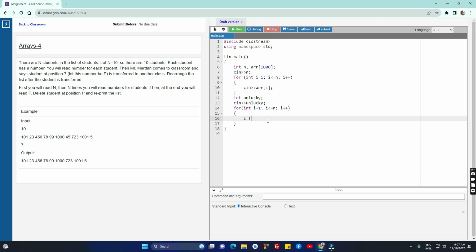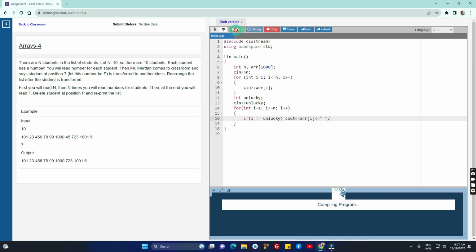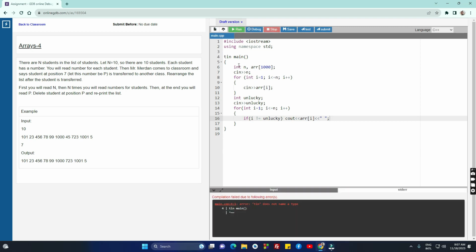So if i is not equal to unlucky, then you'll print it. You'll print the element of the array at position i. Of course, you have to put a space, and let's run it. Oh, it must be int.